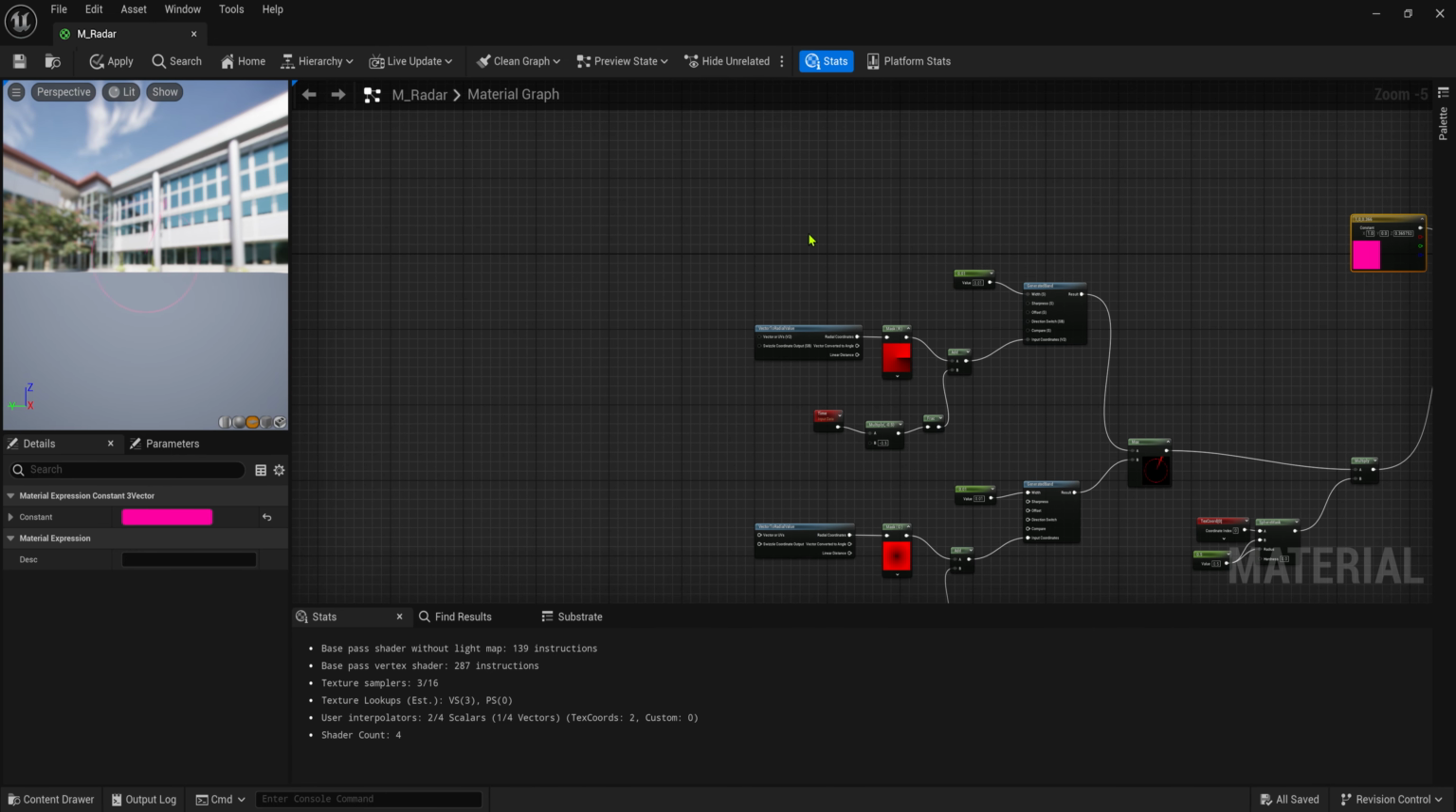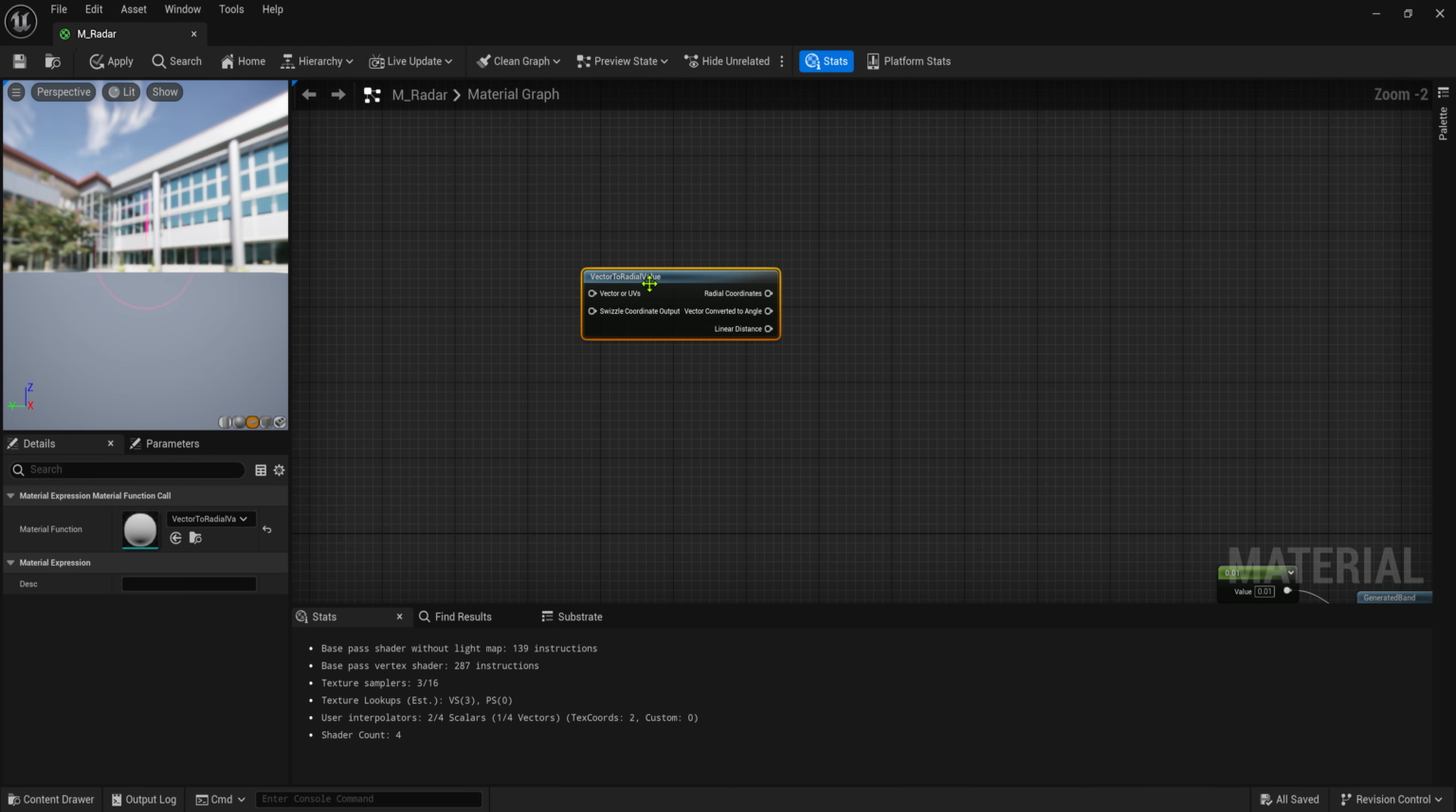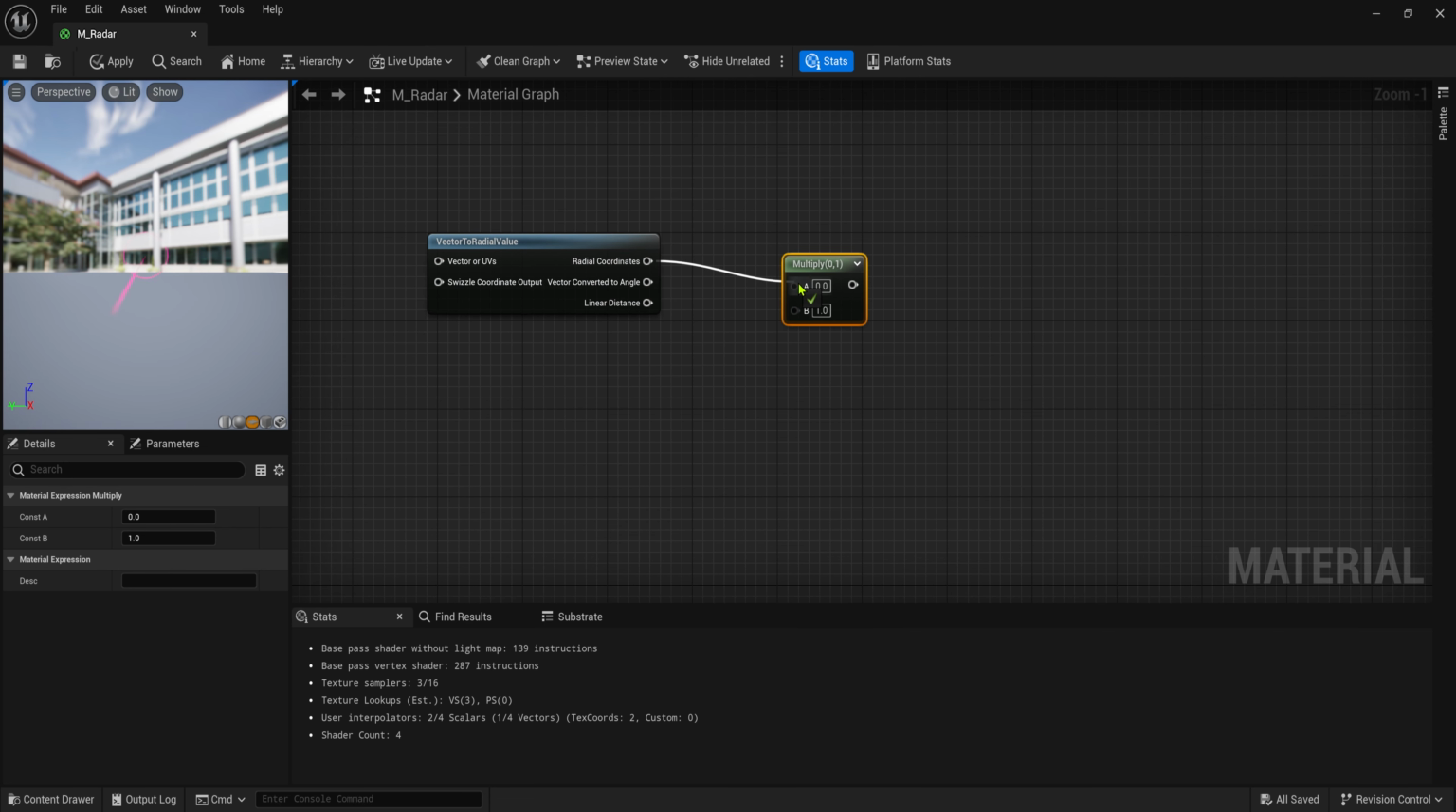Now let's create the mesh grid of the background. We still use vector to radial value, but this time multiply it by a 2D vector to control the tiling in the U and V directions. Default both to 10, adjust later.